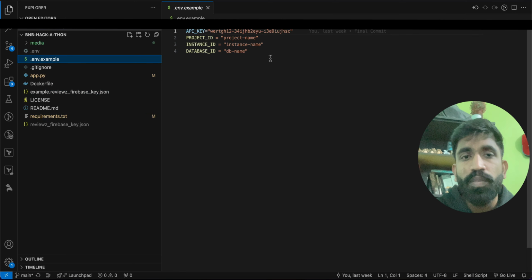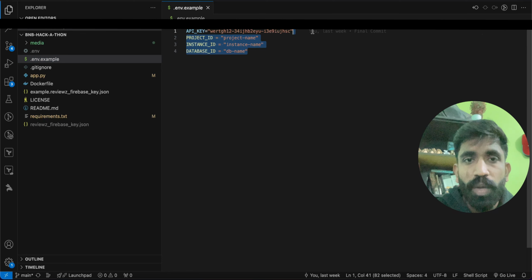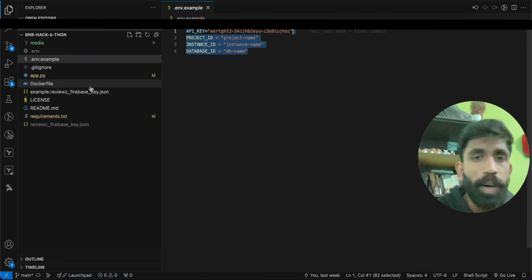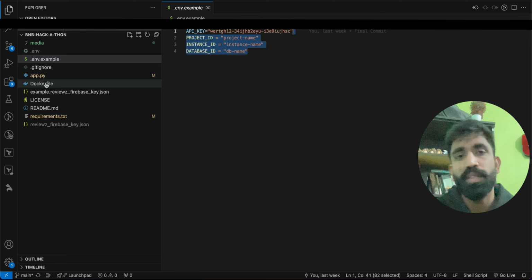Right now we are not using anything as such. The only thing we are using is this API key. Obviously this API key will not work for you. You need to create your own API key, but this is the kind of API key which you will require. And what else? Now this is a Docker file.